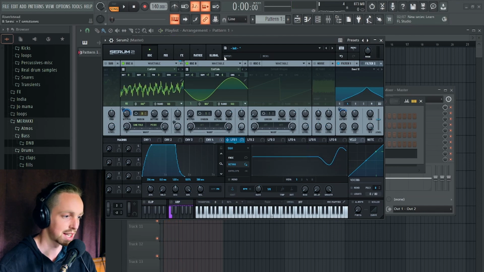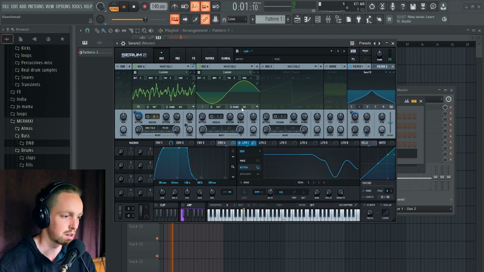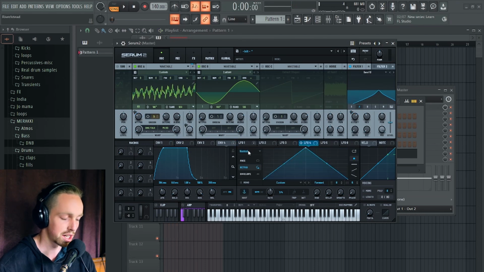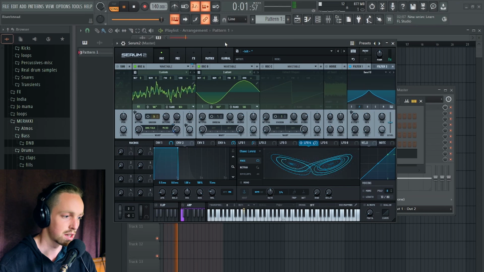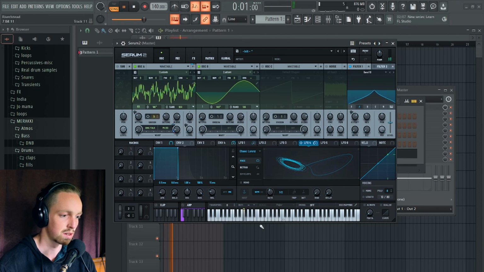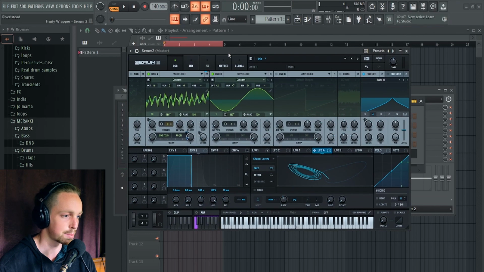And then bring this up 7 semitones, so we've got a harmonic. To make this more interesting, I'm going to set up a chaos oscillator here, and I'm going to set the x-axis to have the FM move. And then I'm going to just slow the rate down to a half bar. And that's sounding pretty spicy already.